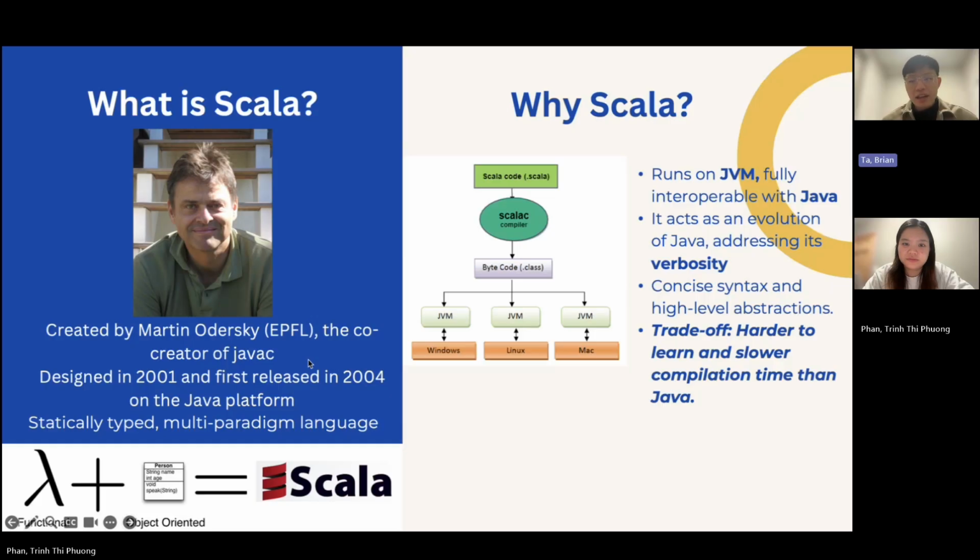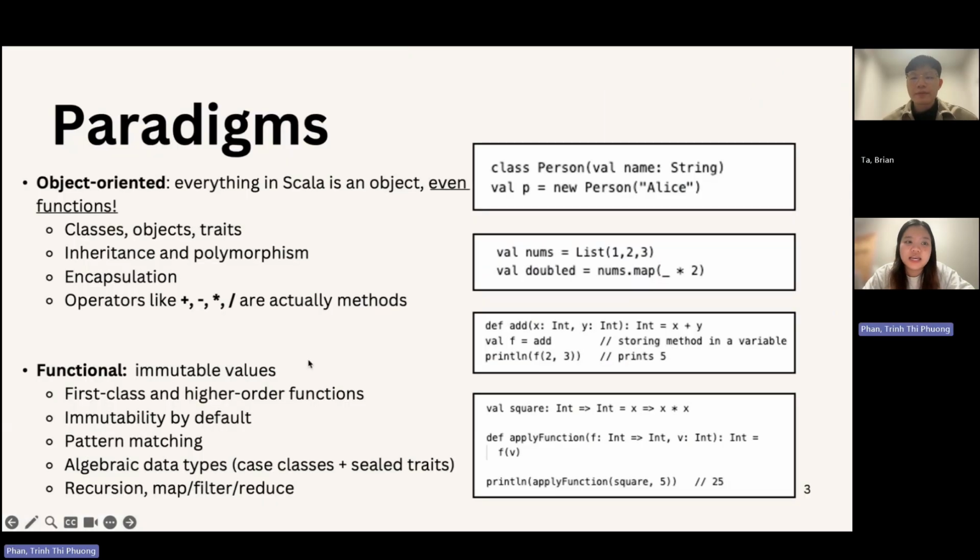So why Scala? It evolves Java by cutting down the verbosity with concise syntax and high-level abstractions. However, the trade-off is slower compilation times and it is harder to learn. Scala's strength is its blend of OOP and functional programming. You get classes and inheritance, but also immutability, higher order functions, and pattern matching similar to F#. It gives you the best of both paradigms.